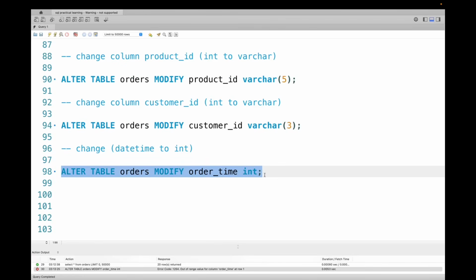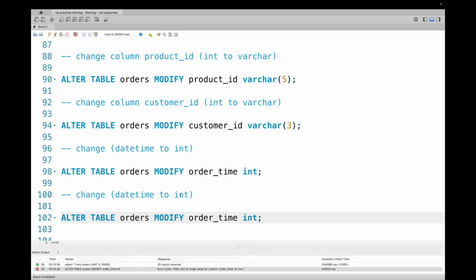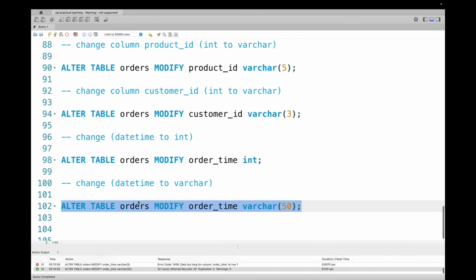Now, what if I would have changed this order time to varchar? Of course, anything can be accommodated in a varchar, right? So I'll just copy this and say datetime to varchar. But if I say, let's say, varchar of 5, that would lead to data loss, so it will again give an error. It says data too long. But if you give 50 here, it will work. It worked. You can see.